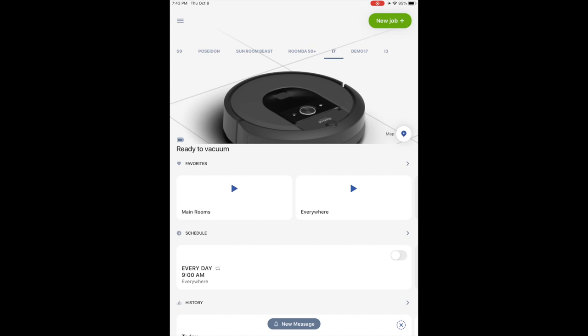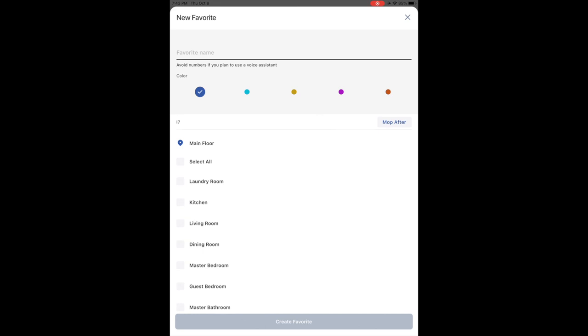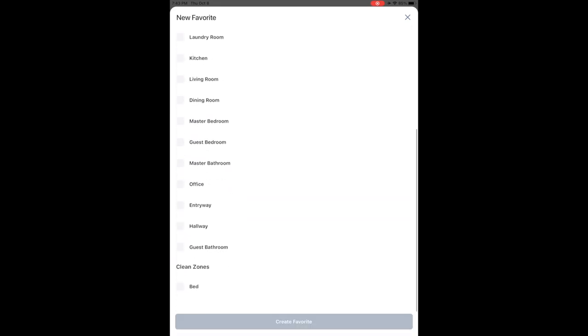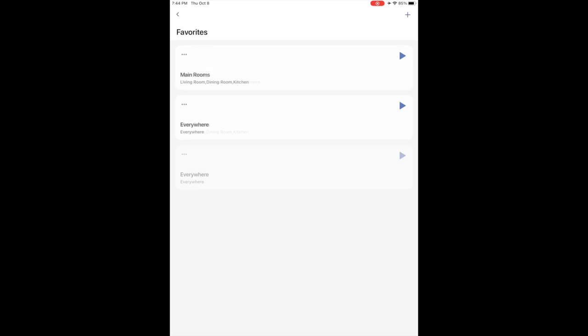By using the iRobot Home app, you're going to unlock a more intuitive clean, where you can control and schedule cleanings to stay ahead of those everyday messes. Roomba i7 is going to learn the places and times you clean the most. And you can even save them as favorites in the app for quick and easy access.